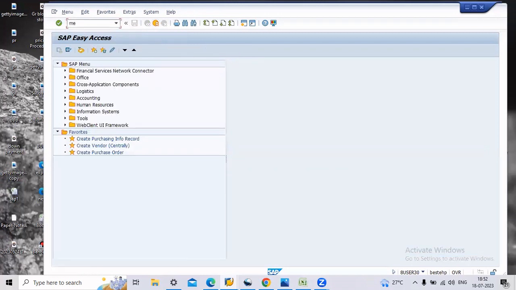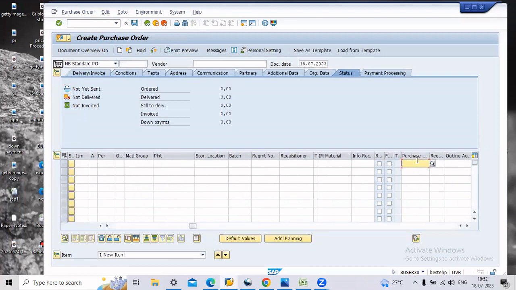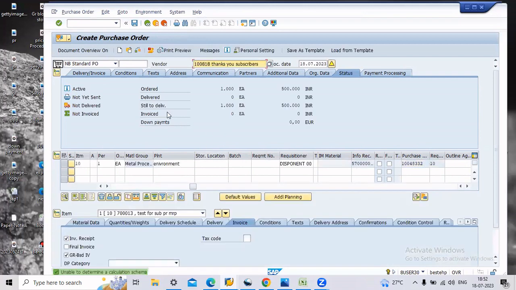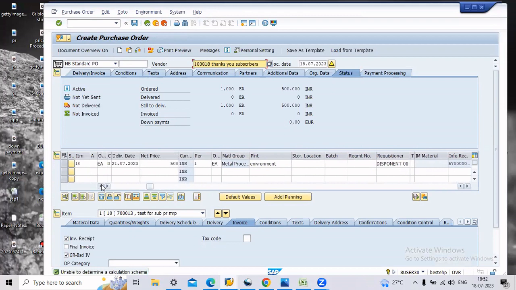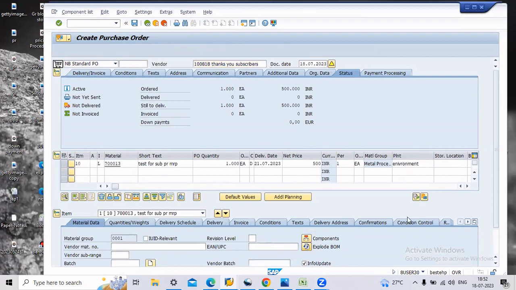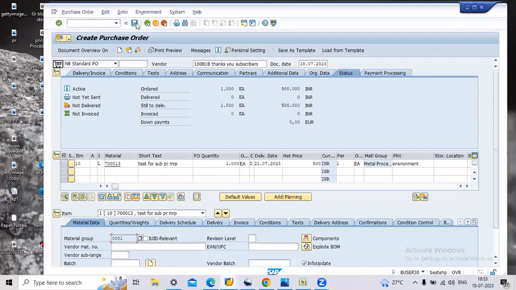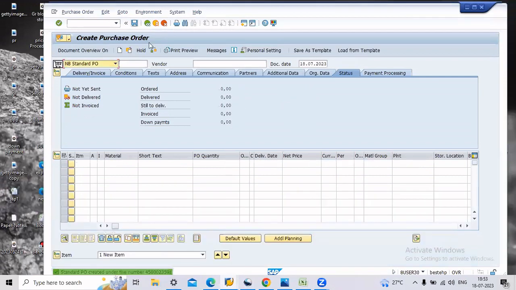So now just create the purchase order by copying the PR. Just enter your PR number here. Automatically the service charge amount, everything will be different, and automatically components are also exploded here. Okay. Save. Okay, PO was saved.